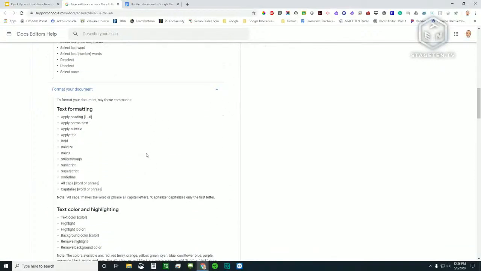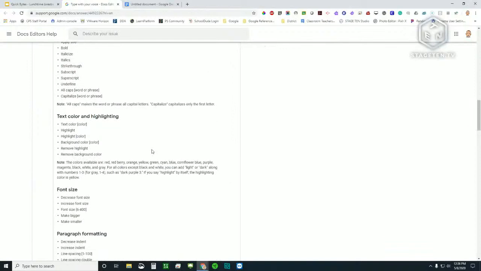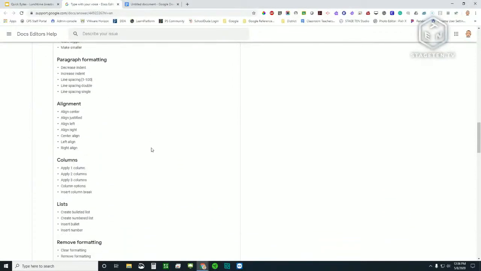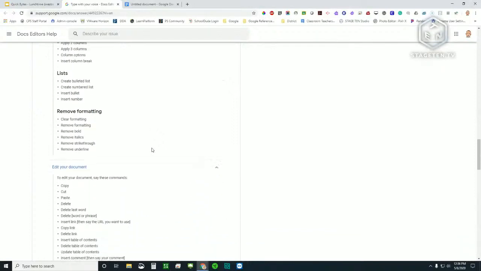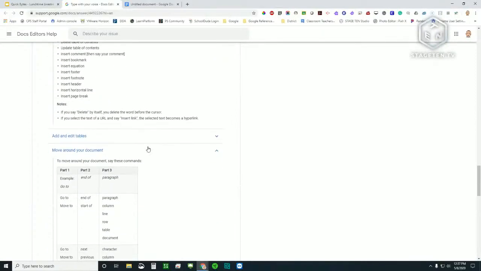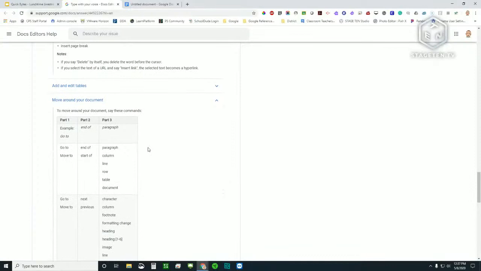You can format your text using voice commands. Text color and highlighting, font size, paragraph formatting, alignment, all of this is available to you. And then when you get into the editing, you've got things like copy, cut, paste, delete last word. These are all commands that you can use to edit your actual document. You can also move around your document.